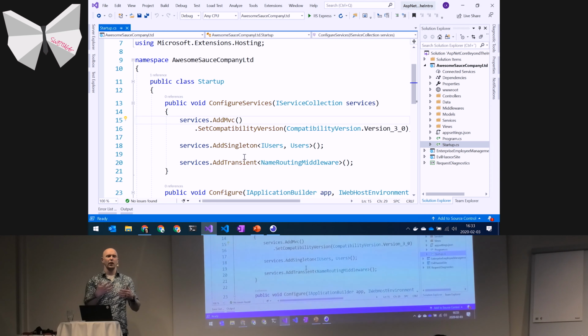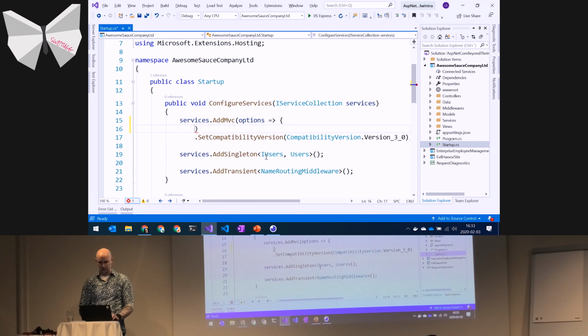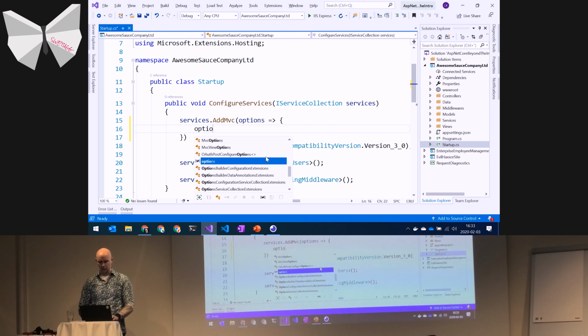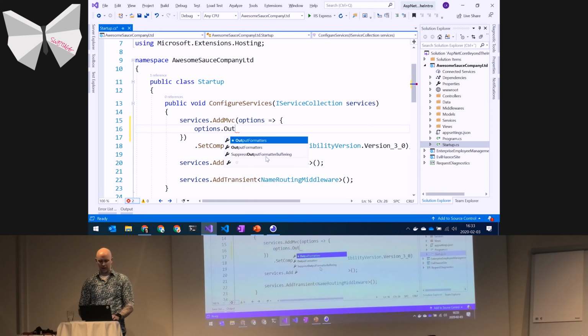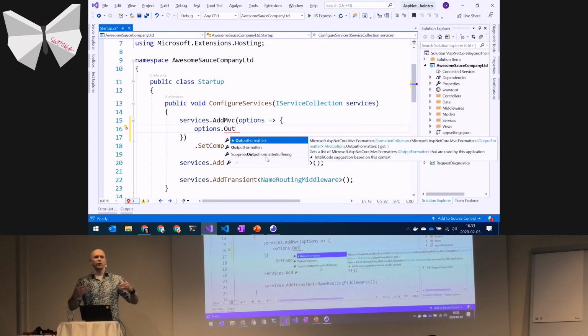MVC is the one that controls output formatting because it's an ASP.NET web API. So what I'm going to do is set up an options thing in here so that we can configure ASP.NET for us. And inside of options, we can say output formatters, because you've got output formatters that are responsible for formatting your output.